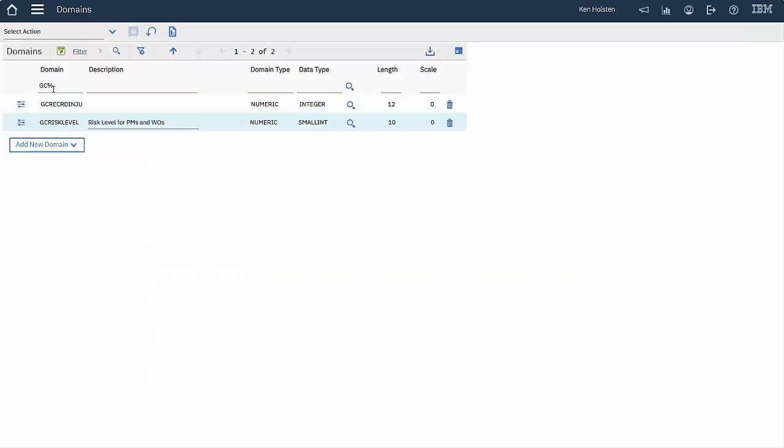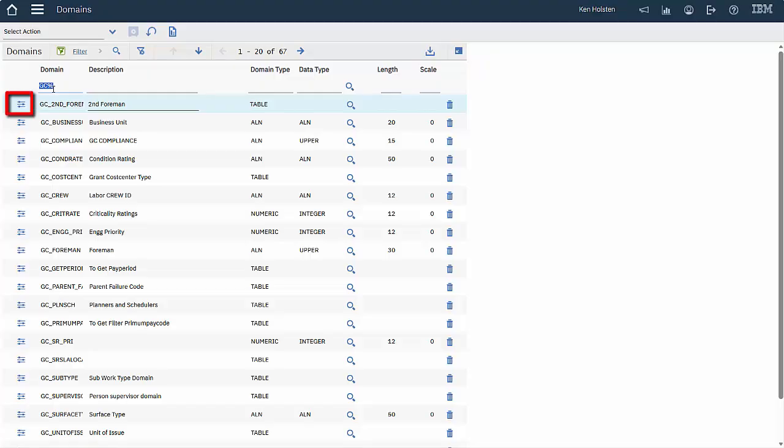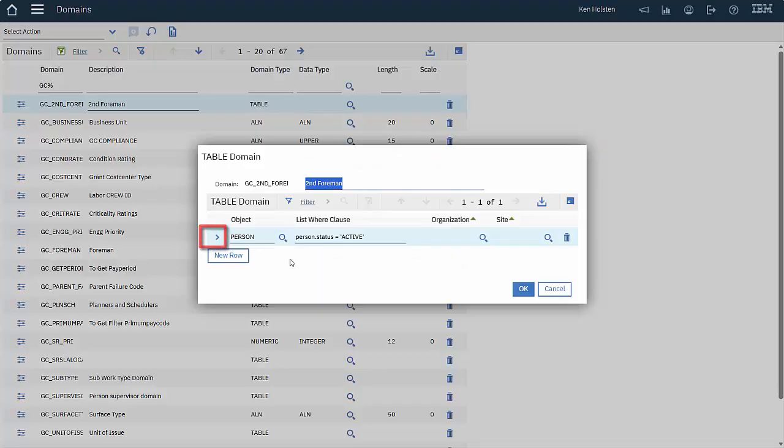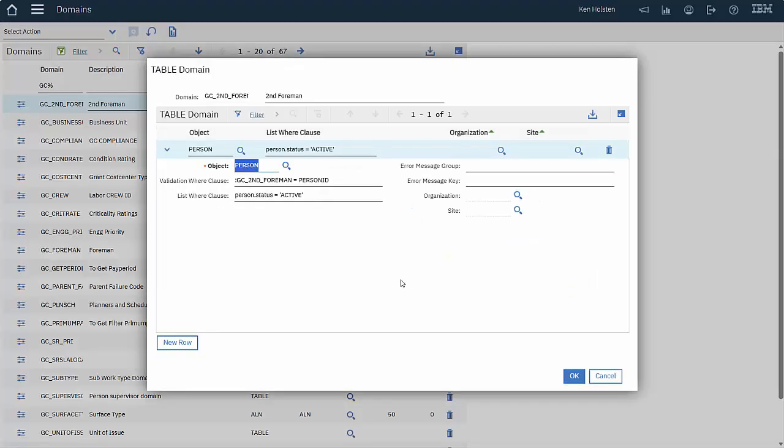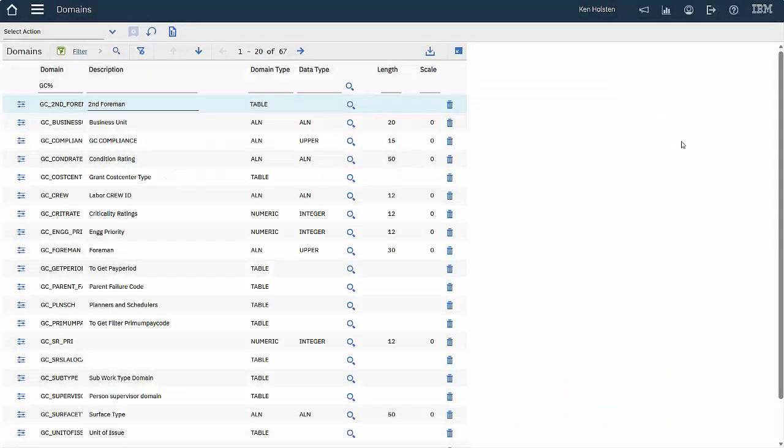I think I already showed you the second Foreman domain, but I'll show it to you again. It's a table domain, and it fetches all of the active person records from the person table and populates those in the second Foreman pick list. And of course the last type is a crossover.